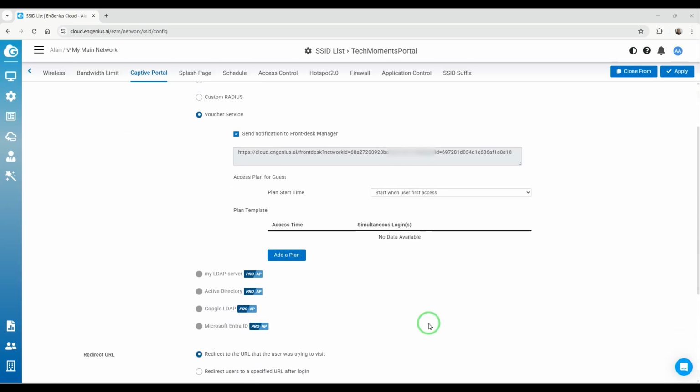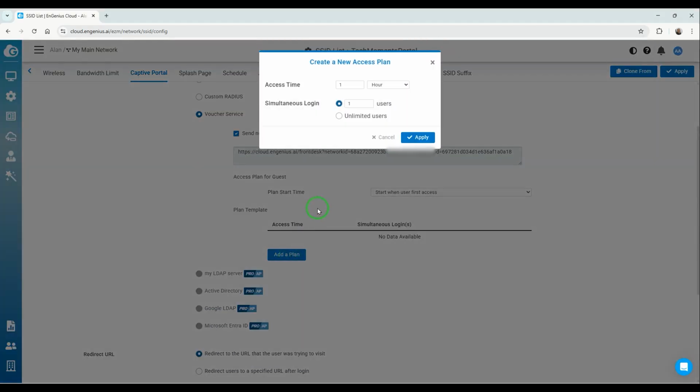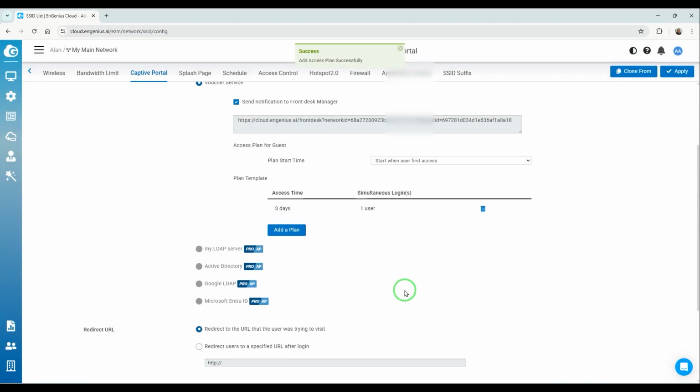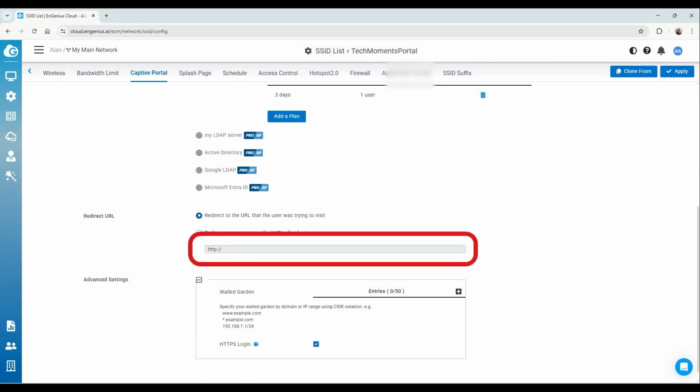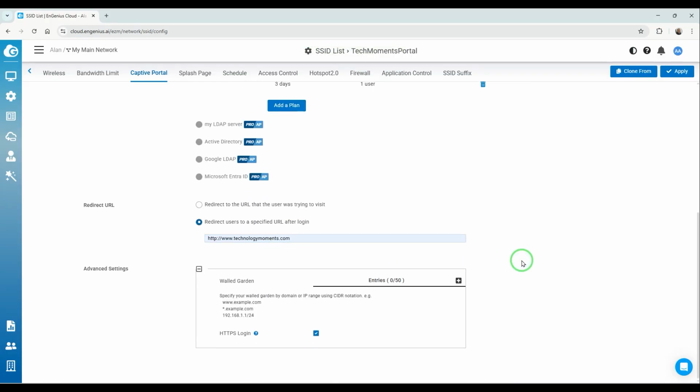We then create a plan for your guests. Here we'll choose first access and create a plan that will contemplate access time and how many users can create the same voucher. Here, the destination address where users will end up upon connection. More of that in a moment.